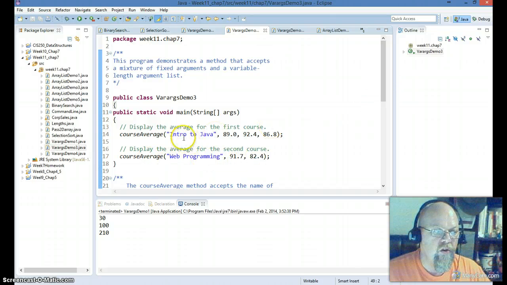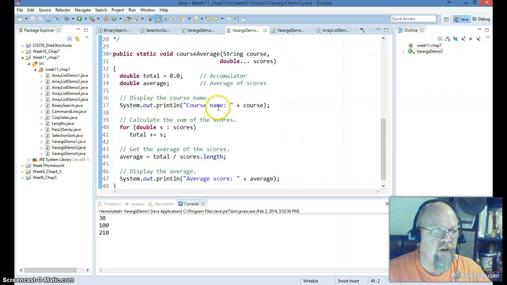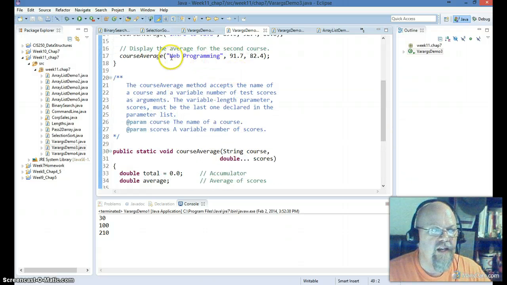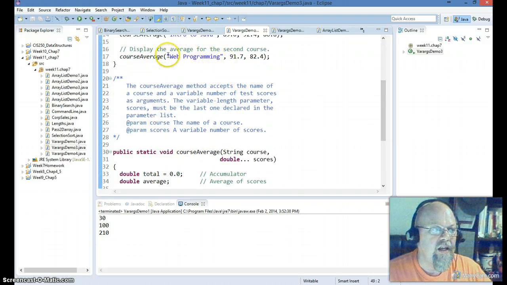So notice I've got a string, okay? So I come in here, and here's my course average, and I've got a total and an average. And I say system out course. So here I've got string course and double scores. Look at this, it's got a string and it's got doubles. We've got mixed data types in there. So it knows when I'm passing this in, this first item is a string, and then I've got multiple doubles coming in. There's the double dot dot dot.